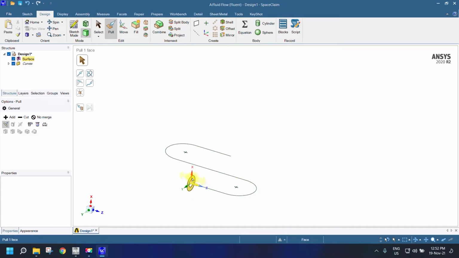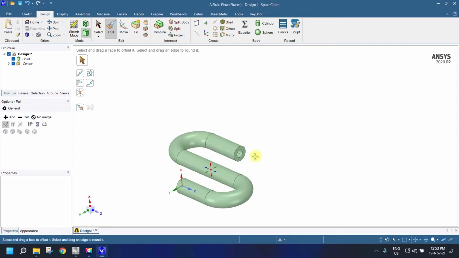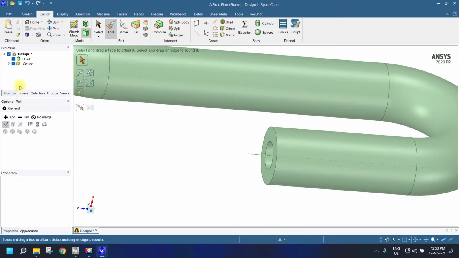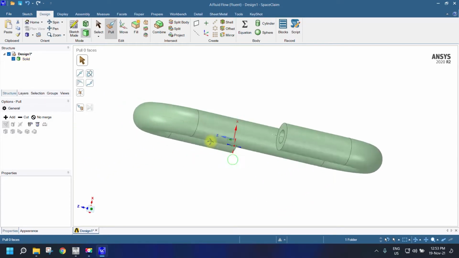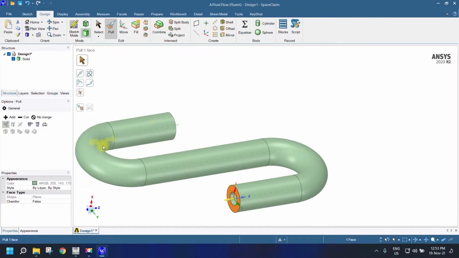So we have our 2D profile and we are going to extrude it along this path line. The option for that is sweep. Press Ctrl and choose all the lines. Press Enter. Yeah, choose the face. It's done. So this is our fluid medium. This is our inlet. This will be the outlet. And yeah, the outer faces and the inner faces.